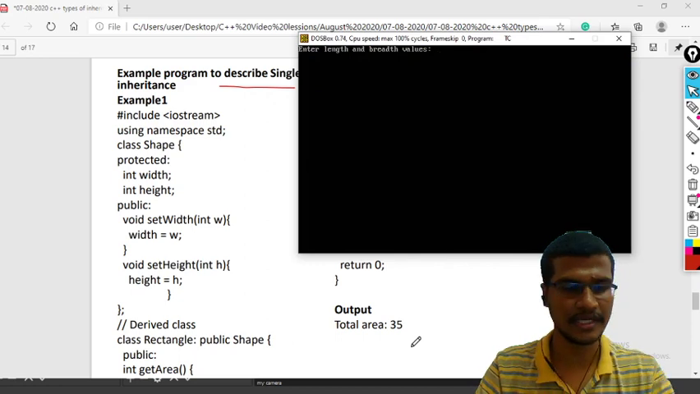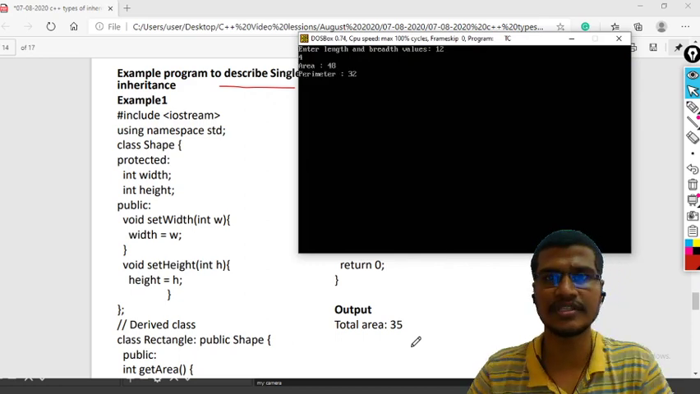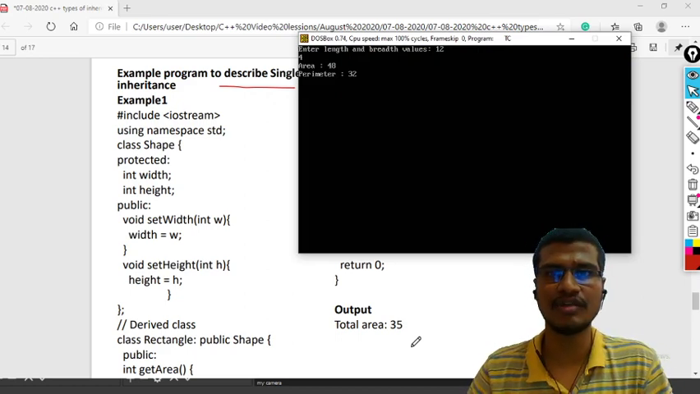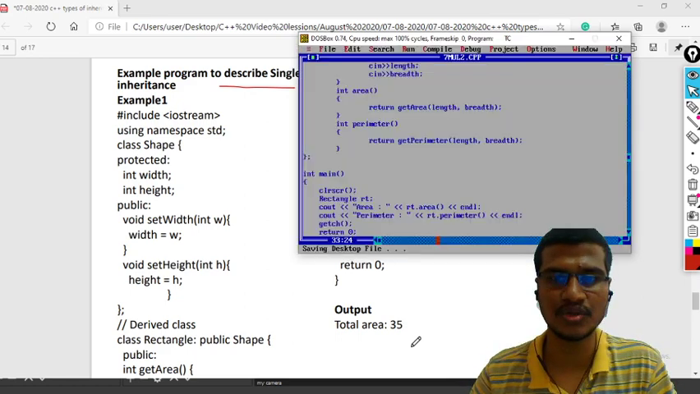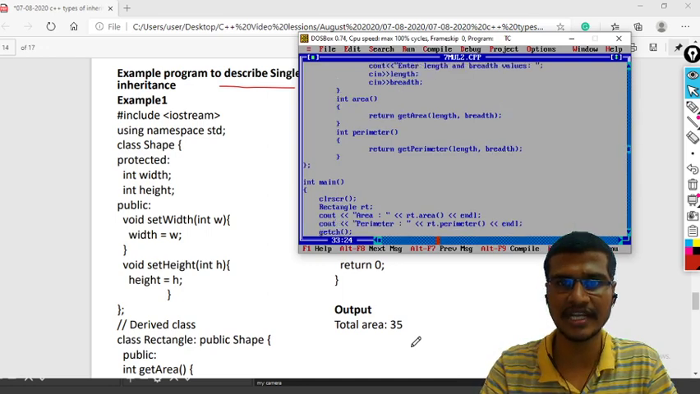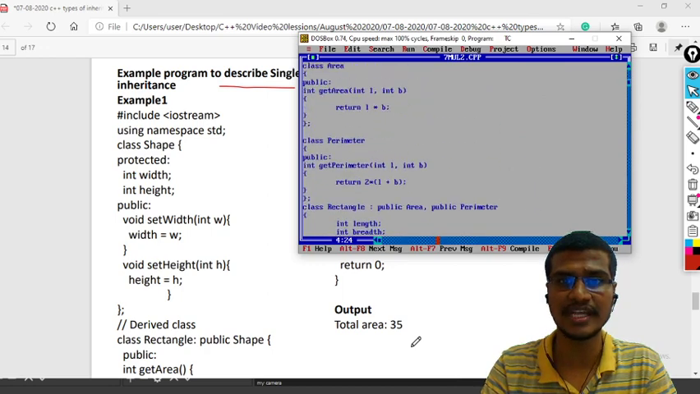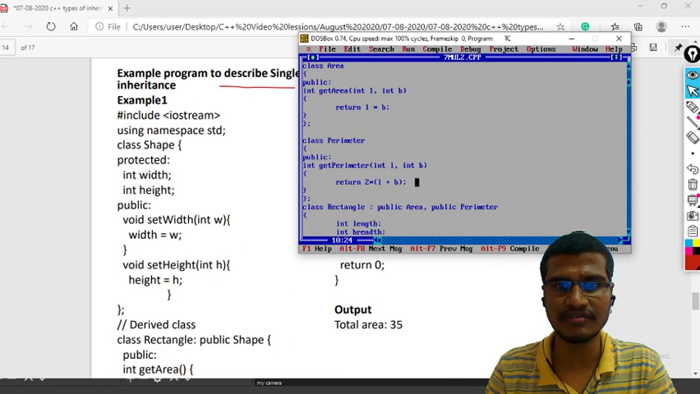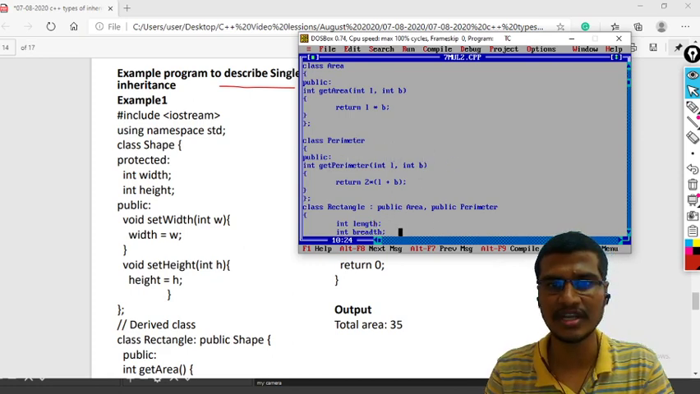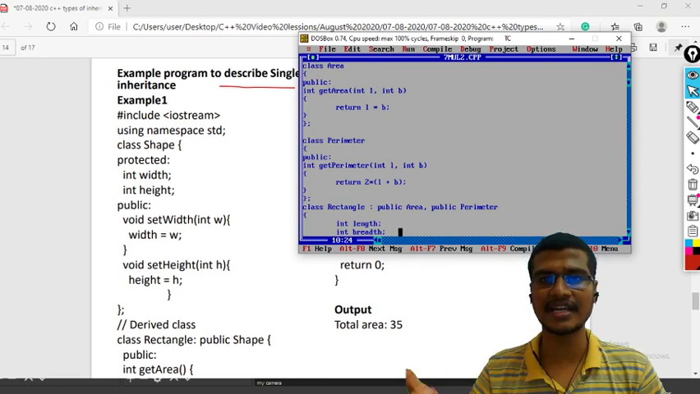So enter length and breadth values: 12, 4. So that is 12 into 4, which is 48, and 12 plus 4 is 16. 16 into 2 is 32. So you can call it. Okay. Whenever I am calling this get area, I can easily use that get area method, because this get area is a public member, so that will come into the public section. Get perimeter is also a public member, so that will come into the public section. So you can use these public members inside the class or outside the class, anywhere.